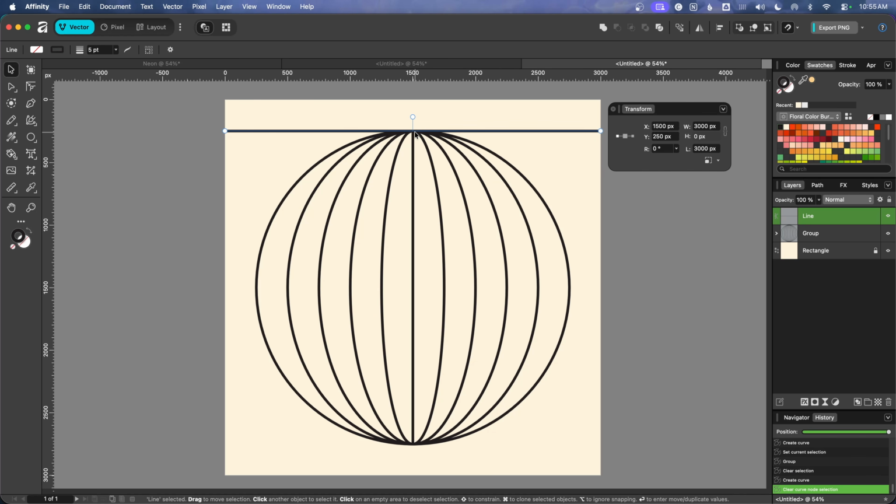I'll just grab my Move tool. I can use my Transform panel to just move this down to 500 pixels. I'm going to temporarily deselect and reselect it because I want to use the Move Duplicate dialog box to create the rest.